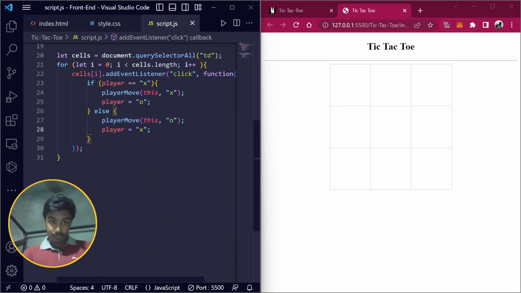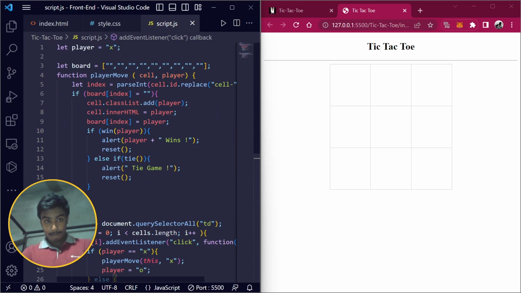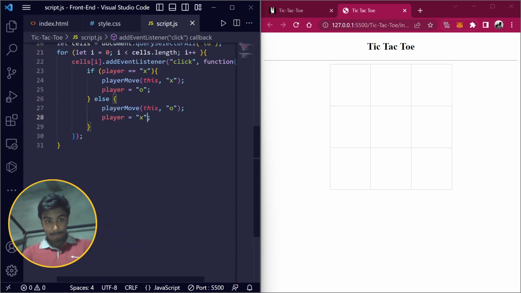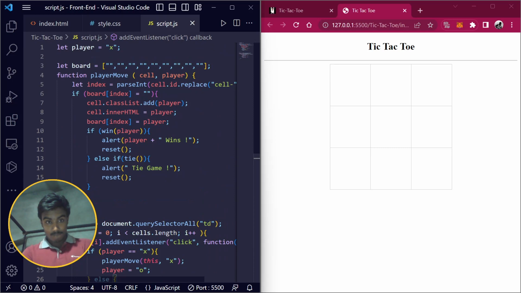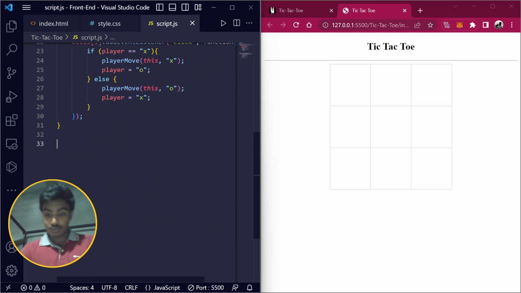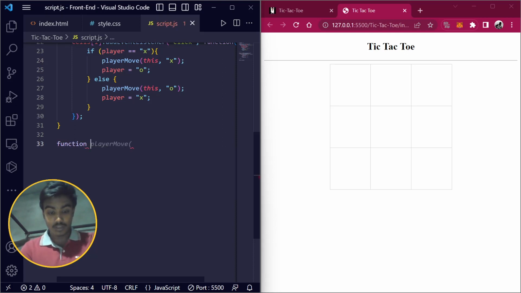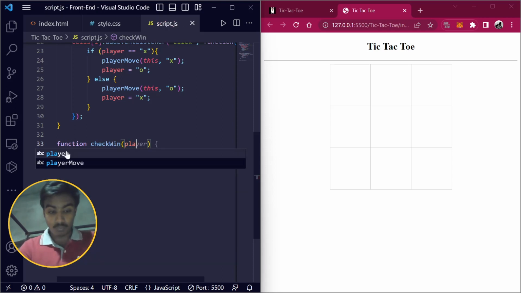What we can do, we have to, because no function is complete yet. I have not completed any functions yet. So I want a function, let's suppose I give it the name checkWin. And I want to pass an argument inside, which will be player.